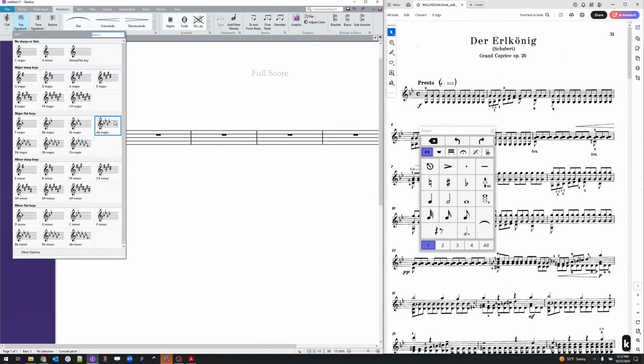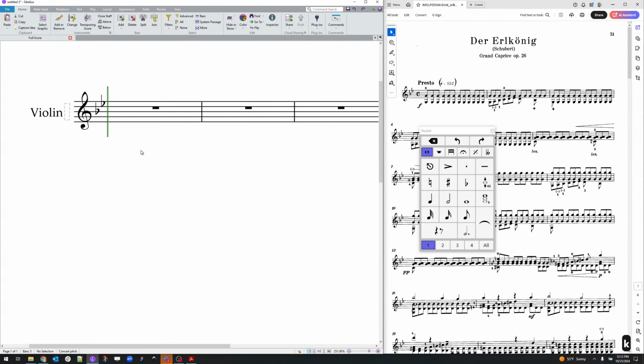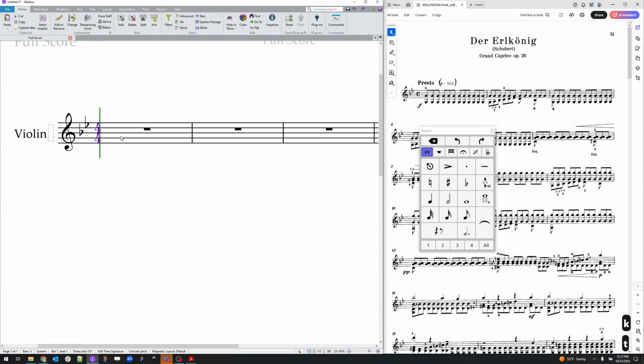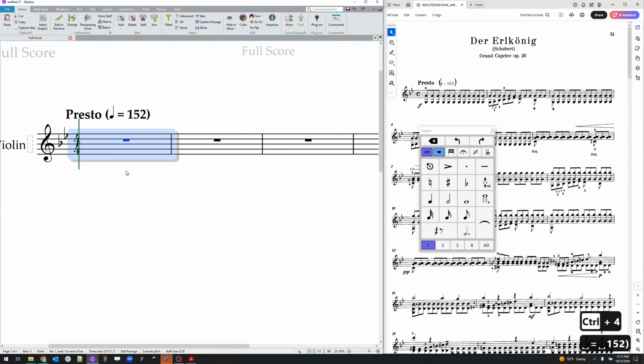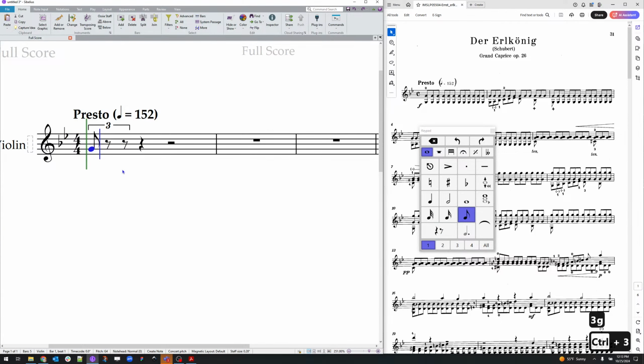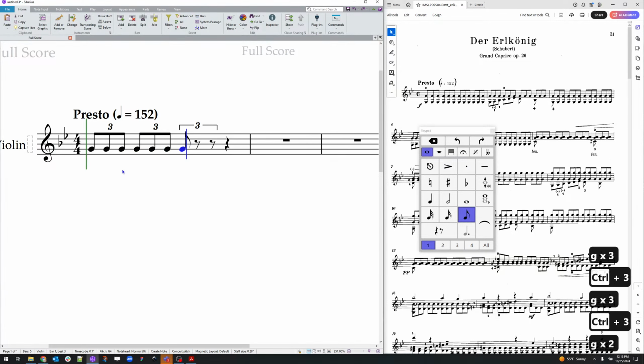So first, let's start at the top. We got G minor, 4/4. We are going presto. Now, to make a tuplet, you just make your G and then you do Control-3. And you could keep doing that forever, right?